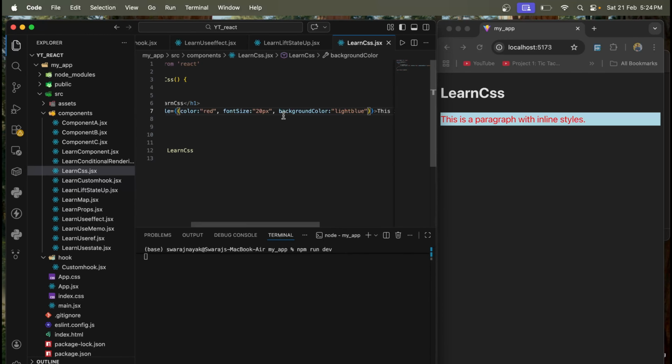Background starts with a small b and the color is capital C. Okay, and I just pass this thing. This is a paragraph with inline style.